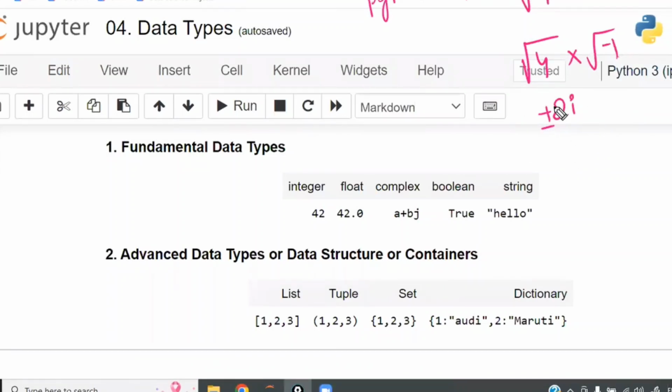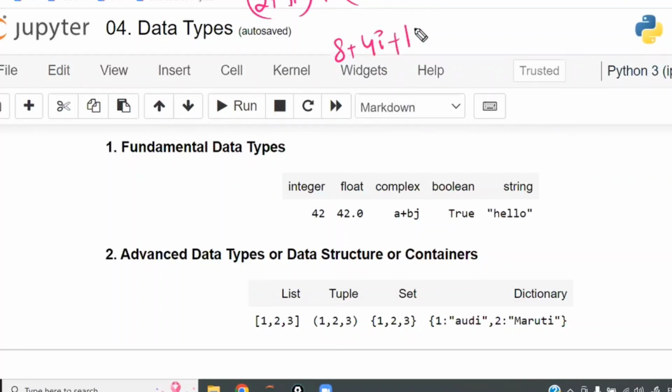For example, let us take (2 plus 4i) into (4 plus 2i). Now you want to multiply two complex numbers. How are you going to multiply? 2 into 4, that is 8. 2 into 2i is 4i. 4i into 4 is 16i. Next, 4i into 2i, that is 8 into i square. That is nothing but 8 plus 20i minus 8. So 8 cancels, and 20i is the answer.